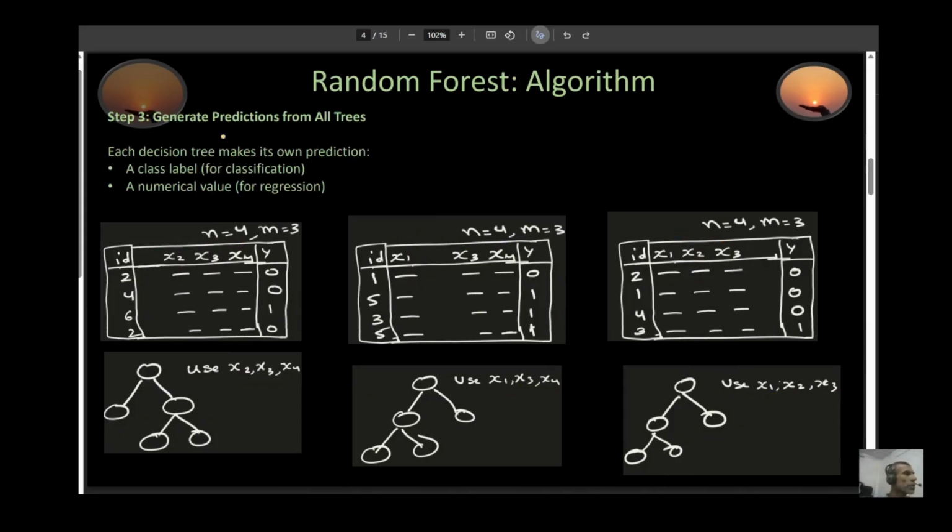Step 3: now you generate predictions from all trees. If you're working with a classification task, this is going to generate some type of class. Let's say this generates an apple. This one could generate an apple. And let's say this generates not an apple. That's the class it generated. If you're working with a regression task, this is going to predict a number. Let's say this predicts a number 2, this predicts a number 3, and this could predict a number 4.